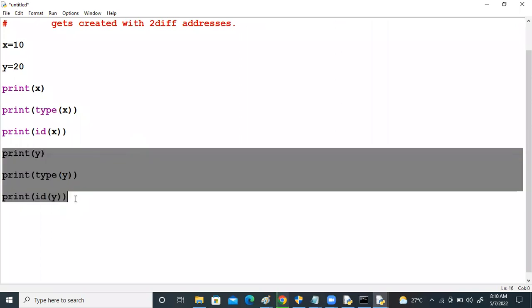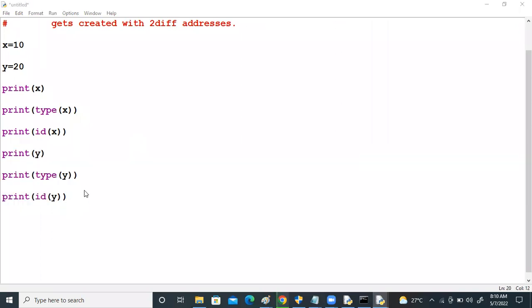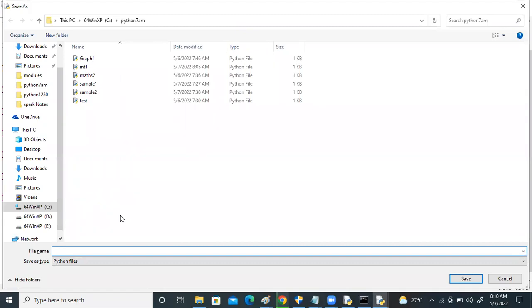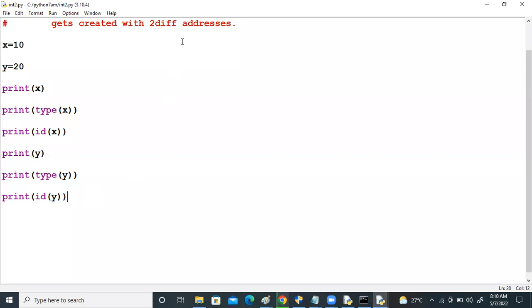Print Y, type of Y, ID of Y. Let's save it. Now, can you please answer the address of X and address of Y? Is it going to be the same or different?